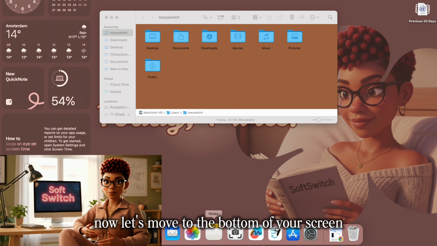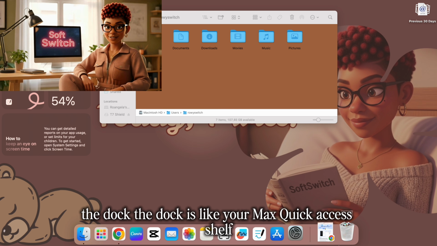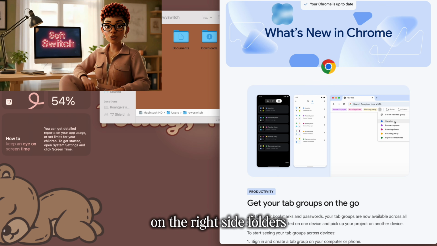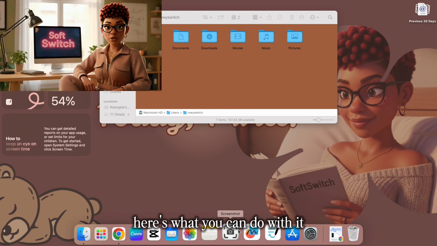Now let's move to the bottom of your screen, the dock. The dock is like your Mac's quick access shelf. On the left side, apps. On the right side, folders, minimized windows, downloads, and the trash. Here's what you can do with it.